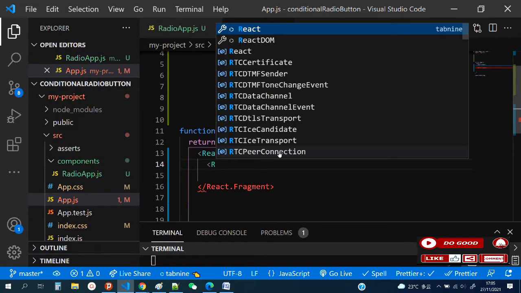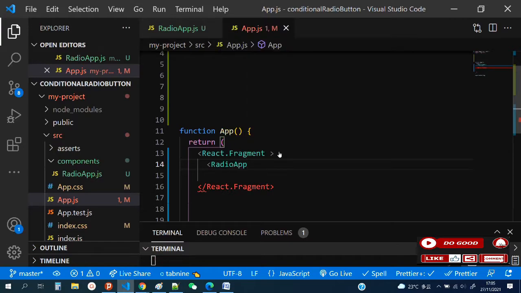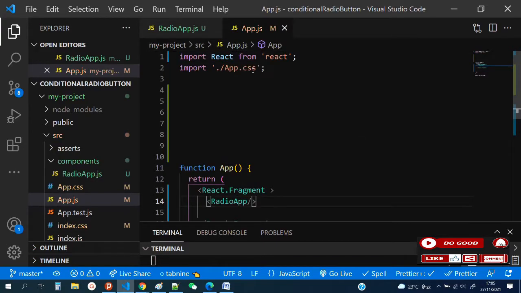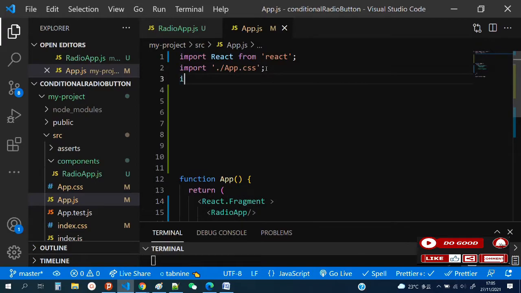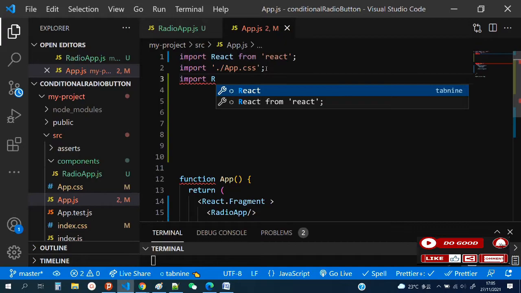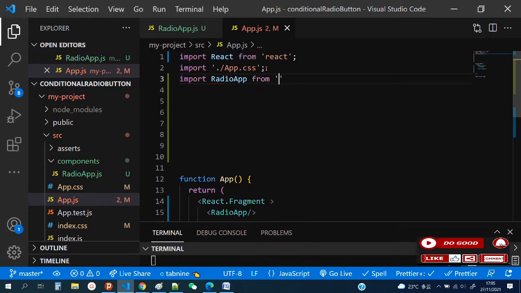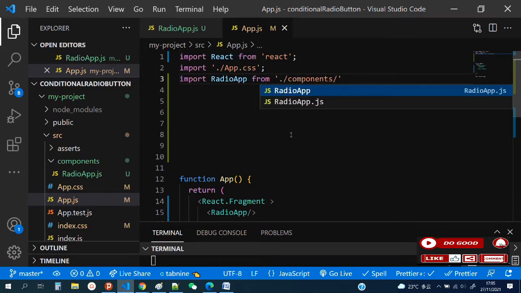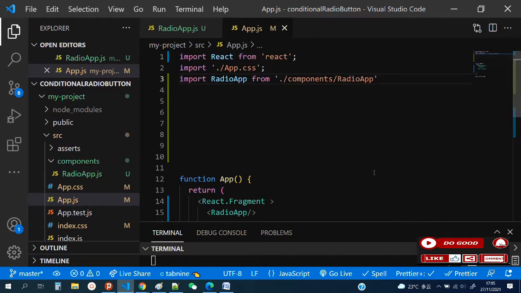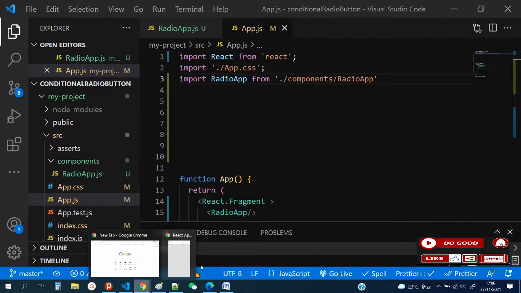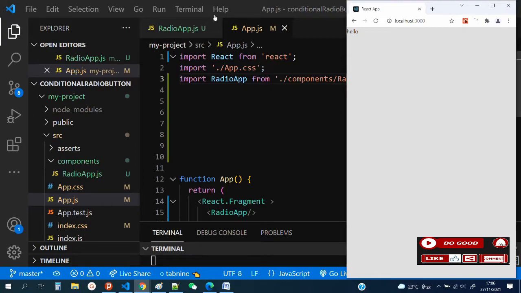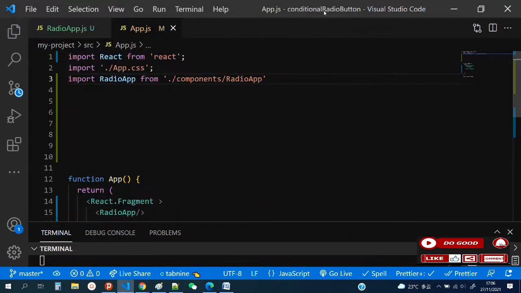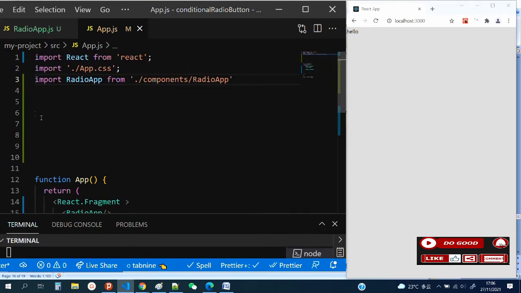Then we call RadioApp. Import it. We say import RadioApp from components, then RadioApp. That's that. Now let's check our browser to see if we got hello on the screen. Great, we got hello on the screen. Now let's reposition everything so we can begin.